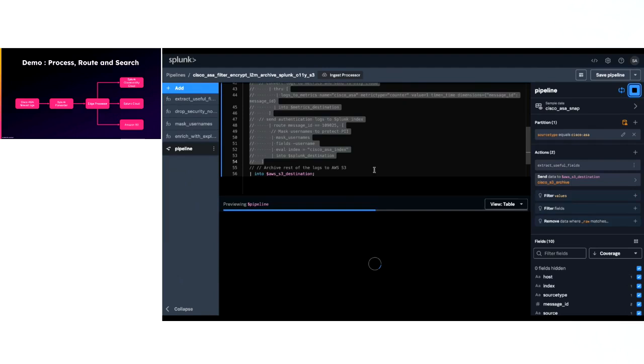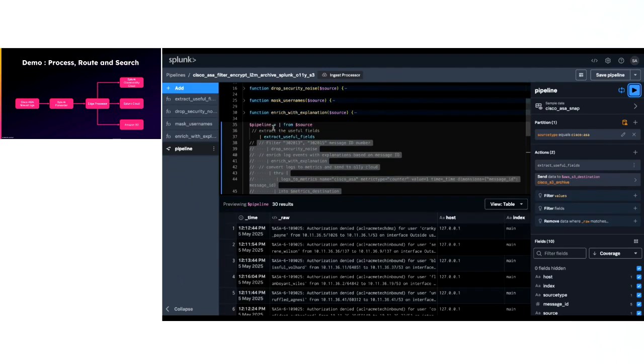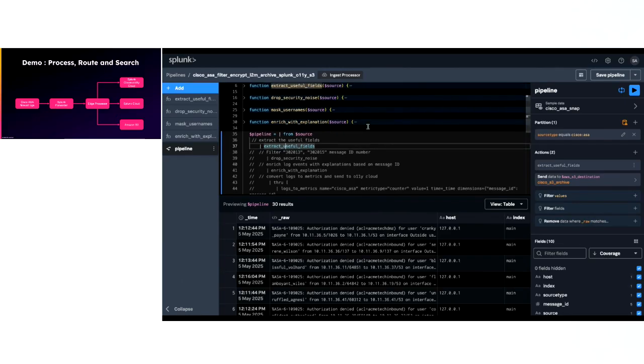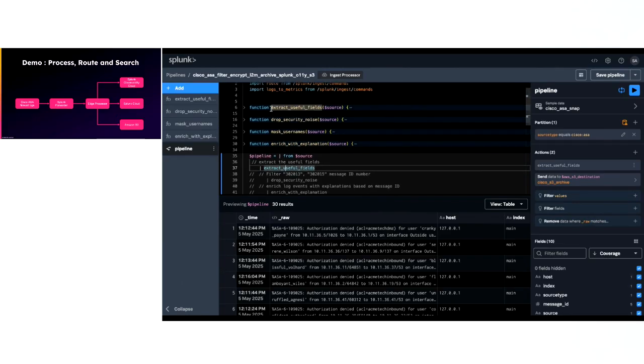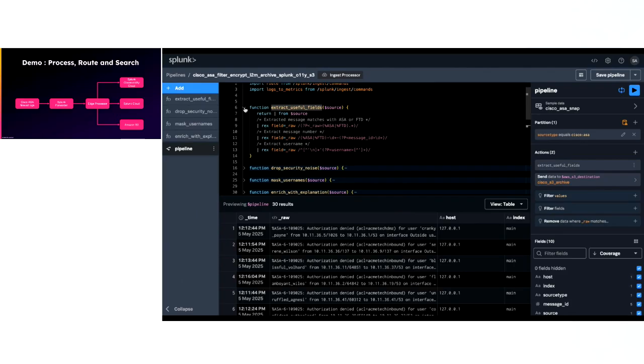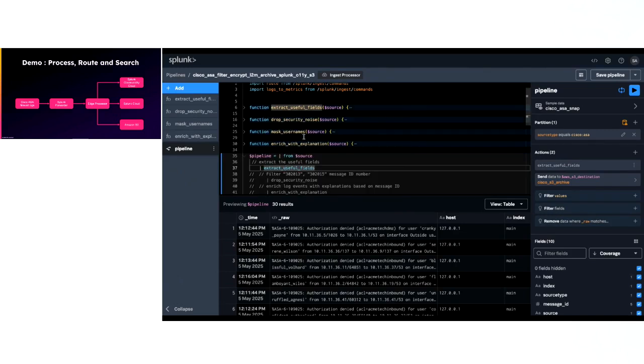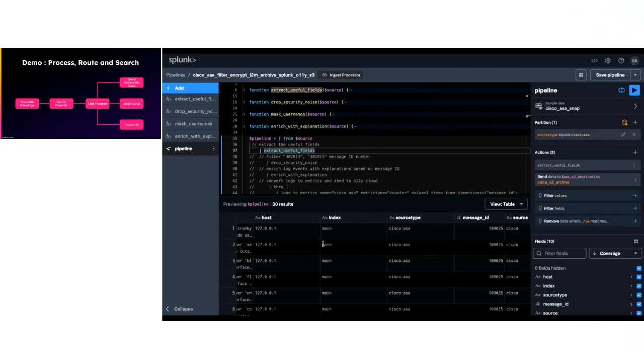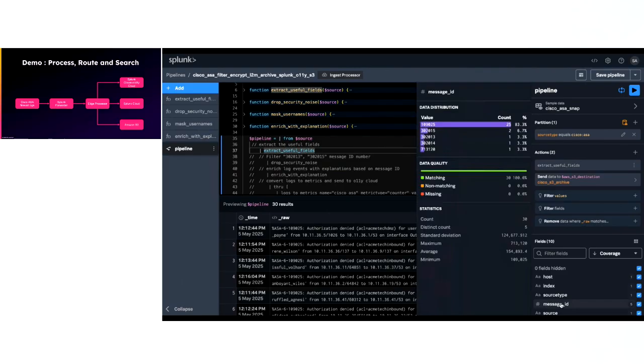First, $pipeline is where your pipeline begins. And here I'm calling the first function called extract useful fields, and that function is defined over here. Let's take a look at what this function looks like. Within this function, I'm essentially just using regular expressions to extract message ID and usernames so that I can take some actions on those fields as I go through my pipeline building process. As I extracted those fields, you'll notice that those columns have been added into my preview. You'll also notice that fields are added over here.